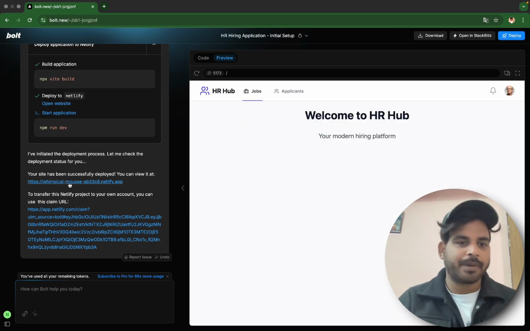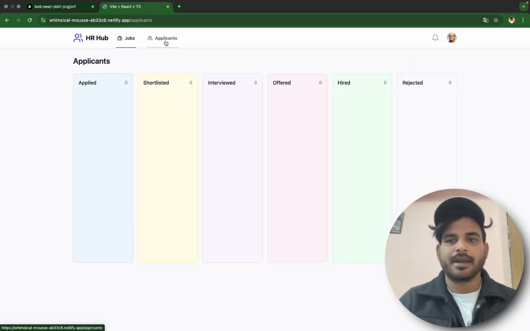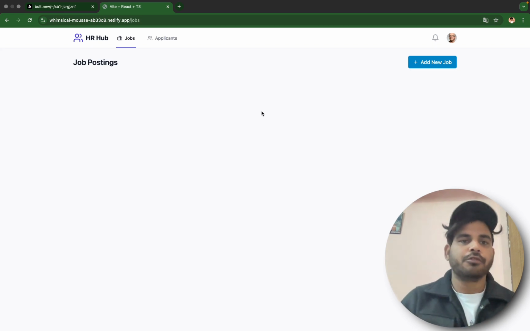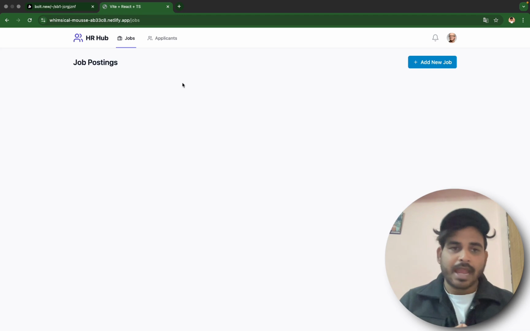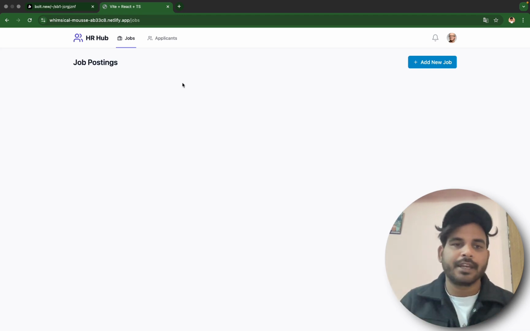So we got a public link, we will open this one, and you can see our whole app is developed now and also deployed successfully. So now you can share this particular link with your client, and you can proceed with further development according to your client requirement.